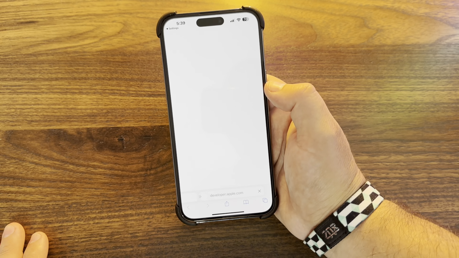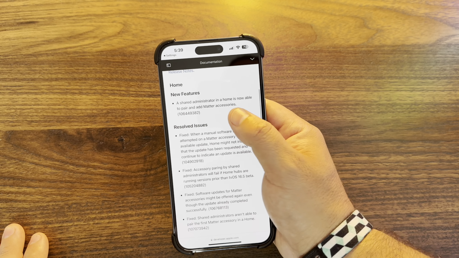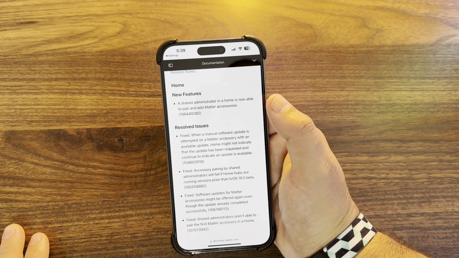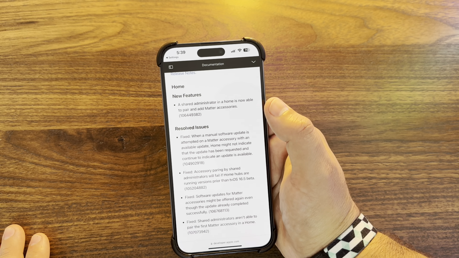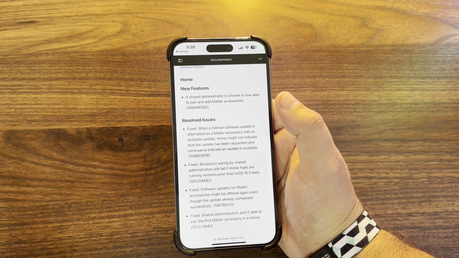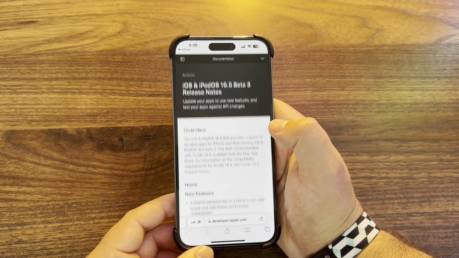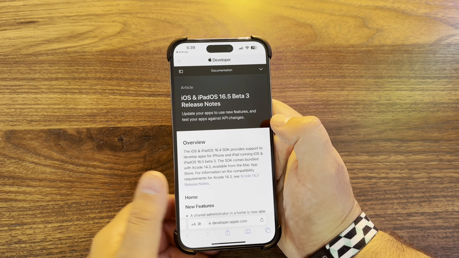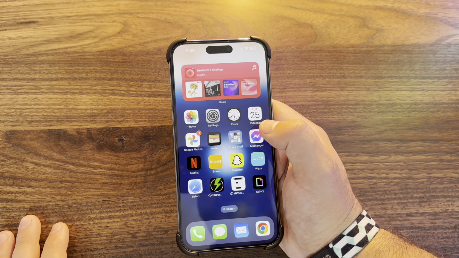If you actually jump into the release notes for this, nothing new. Still basically the same. The only new feature here is that a shared administrator in a home is now able to pair and add a Matter accessory. Same as what was there for Beta 2. Same with what was resolved. Nothing too much to really discuss in here. Again, this video will be pretty short and sweet just to show you guys what's going on.